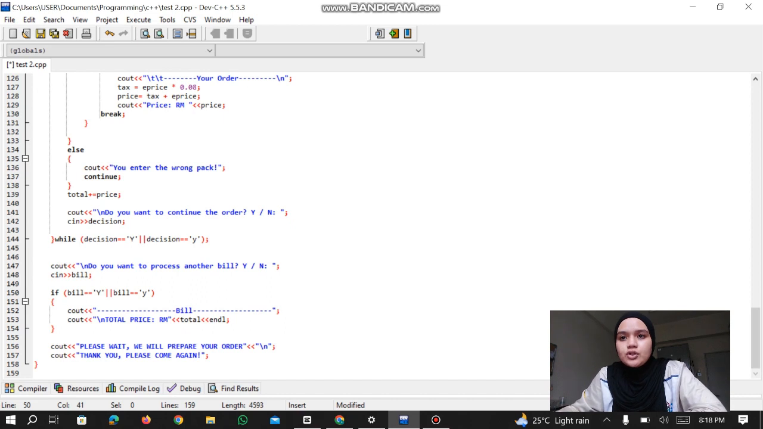If the user chooses to proceed to another bill, which is y, the program prints a bill with the total price. Regardless of the user's decision about processing another bill, the program outputs a message indicating that the order is being prepared and thanks the user, inviting them to come again.